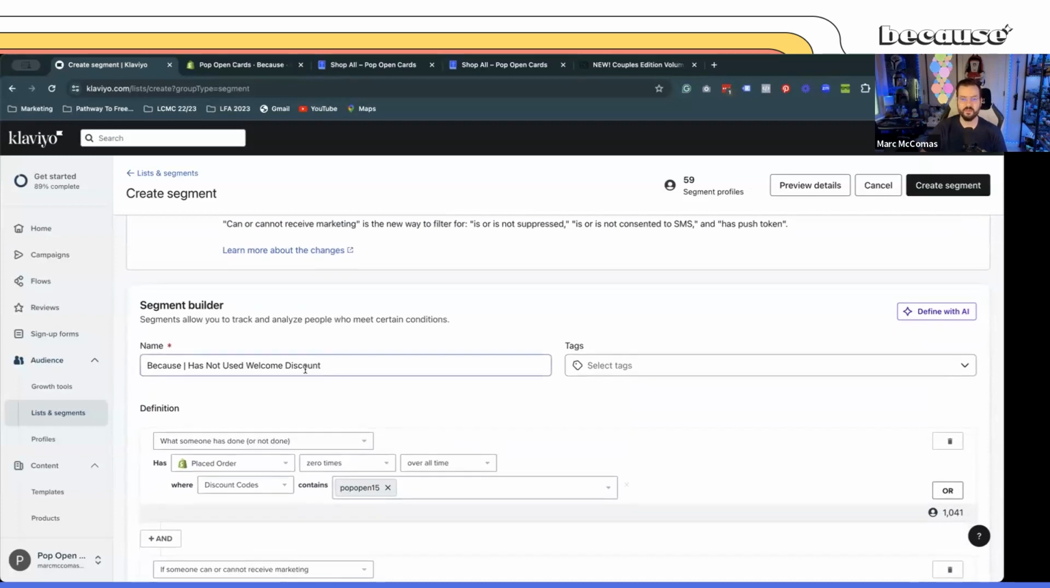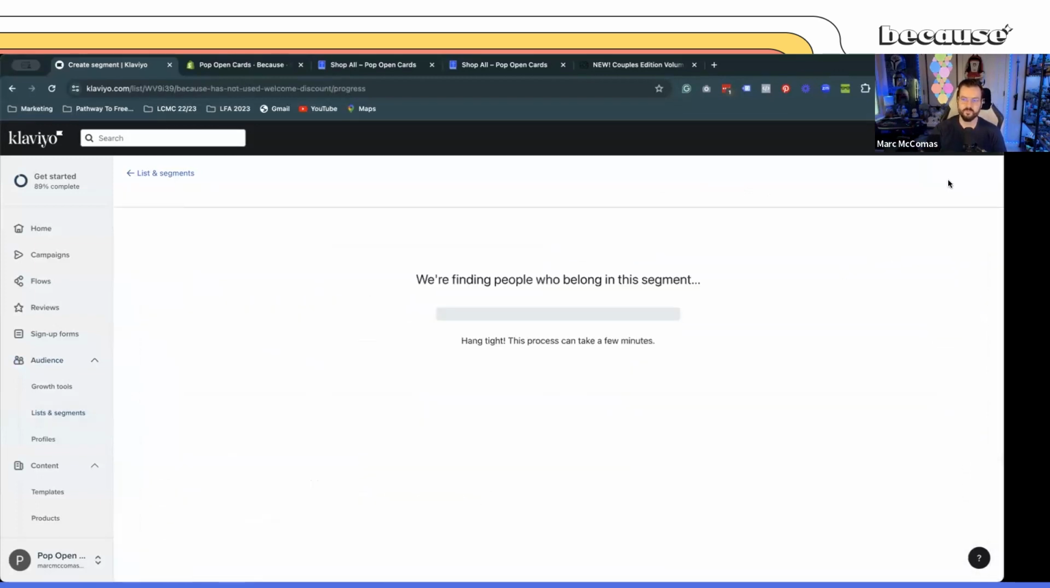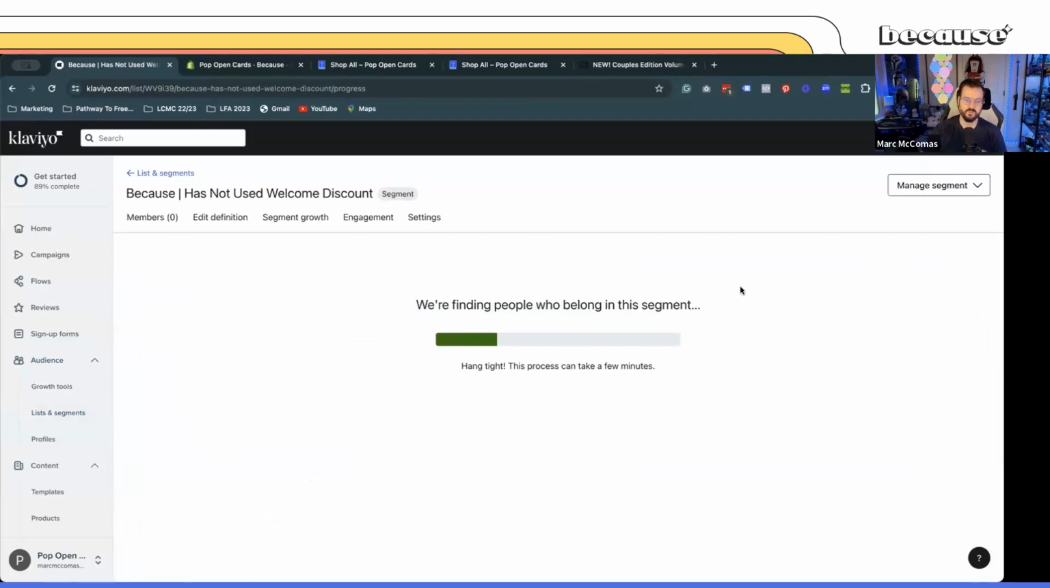That way I'm not giving the code away to people who have been in my account for over a year and just haven't used the welcome code because they use a different code. This is isolating it to just that. So I'm going to create that segment here. It's just going to populate here.